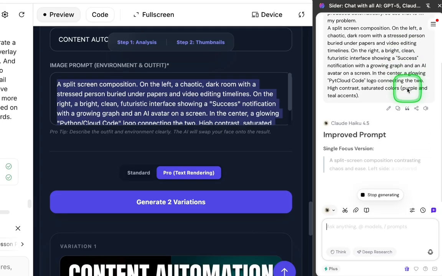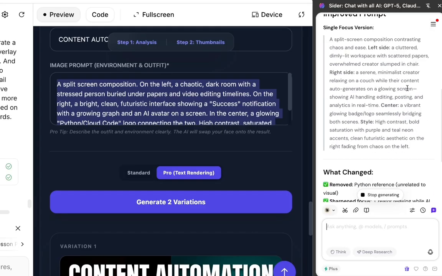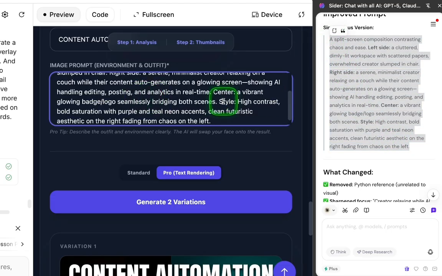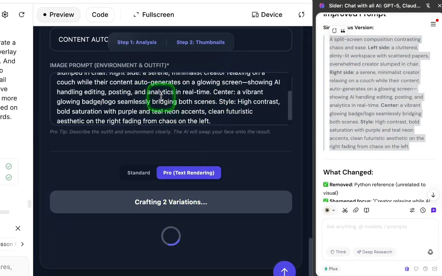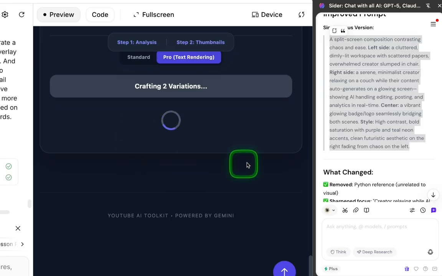This is quick, fast, easy. I don't need to go to ChatGPT to go and rewrite. I don't even have to leave the tab. We'll fix the prompt, and then we'll go and generate 2 new variations.